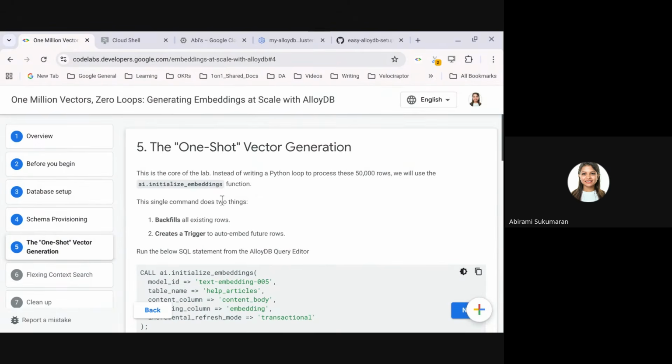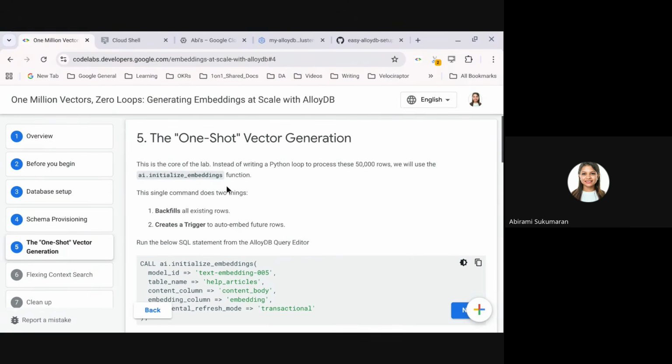We'll find out together. But before we move on, show of thumbs, how many of you successfully completed where we are so far? Thank you. Thanks for confirming. Perfect. Now let's go to step 5, the one-shot vector generation.